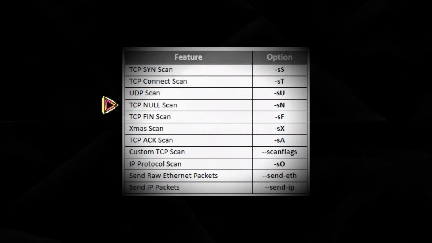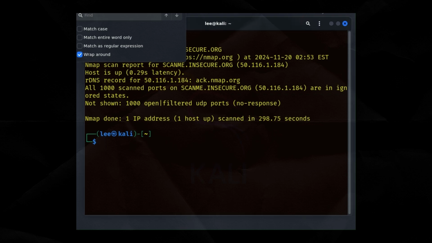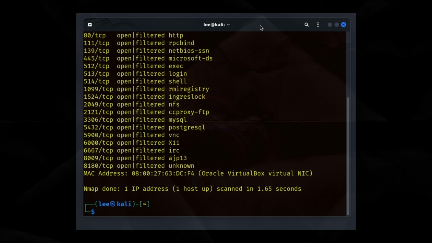TCP null scan. We will use the -sN option to perform a TCP null scan. A TCP null scan instructs Nmap to send packets with no TCP flags enabled. This is accomplished by changing the packet header to 0. Sending null packets to a destination is a way to deceive a firewalled system into producing a response.